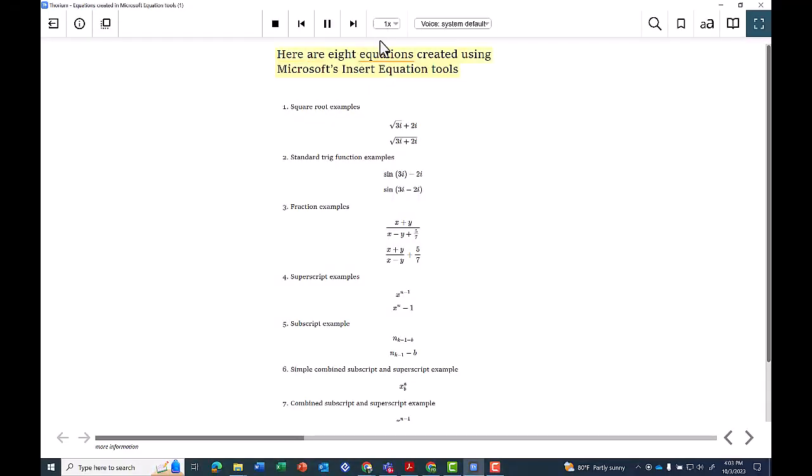Here are 8 equations created using Microsoft's Insert Equation tools. Square root examples. Start root 3i end root plus 2i. Start root 3i plus 2i end root. Standard trig function examples. Sine left parenthesis 3i right parenthesis minus 2i. Sine left parenthesis 3i minus 2i right parenthesis.